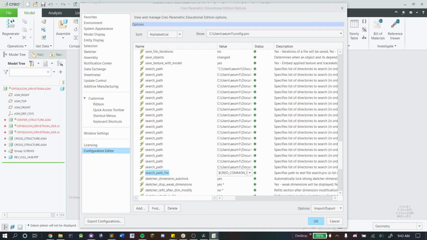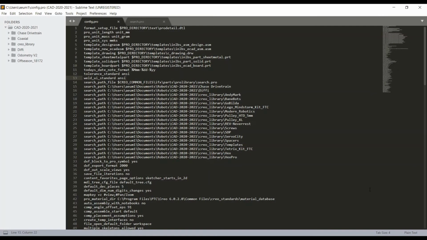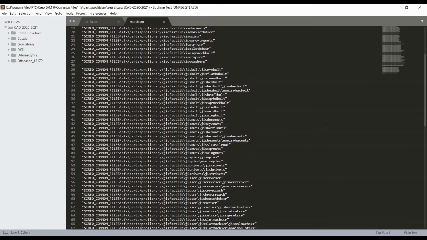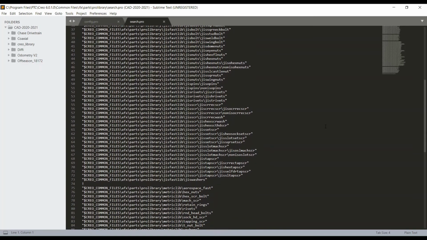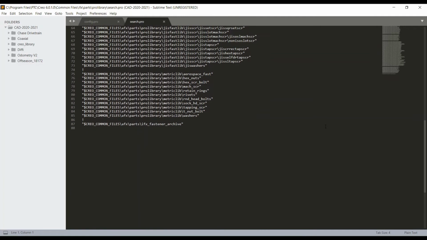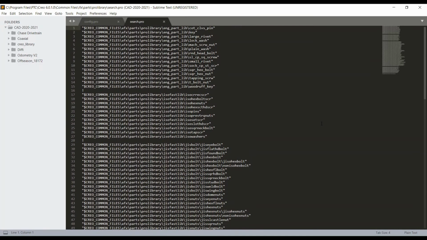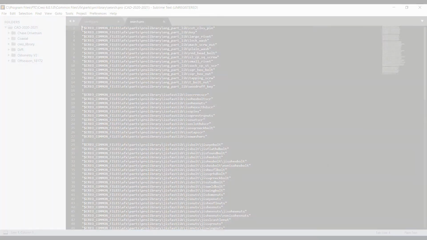The search path configuration specifies directories that Creo should look through to find models and will bring them into your assemblies as they are found. The search path file configuration points to the location of a search.profile, which is a list of search path configurations that reduces the clutter in your config.profile. Either method works, and both are going to be very helpful in being able to smoothly open assemblies without facing a lot of errors at every turn.